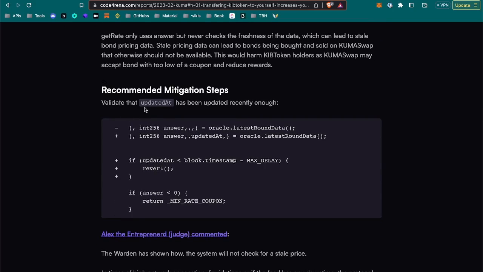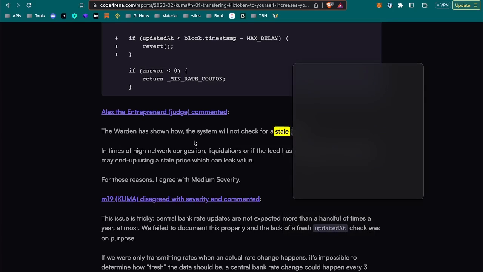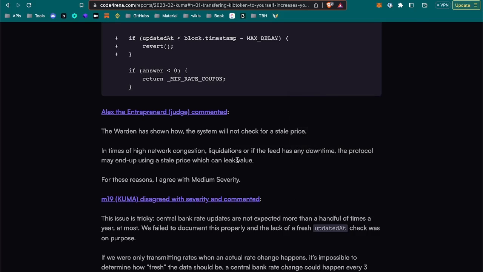So let's see. Recommended mitigation: validate updated at. Answer latest. So instead of having this, you see the plus line, you need to also take the time it's updated at and check that it's up to date, I guess. Yeah, this is the way of showing it. And if so, it reverts if it's not up to date. The warning has shown how the system will not check for a stale price. Yeah, stale is like no longer fresh. Okay, so outdated basically.